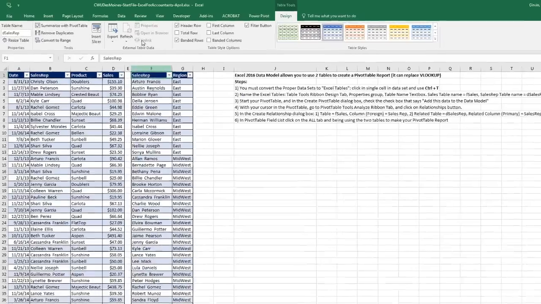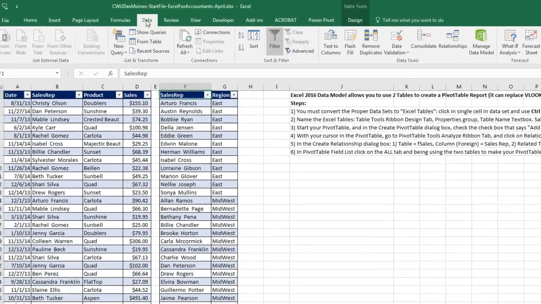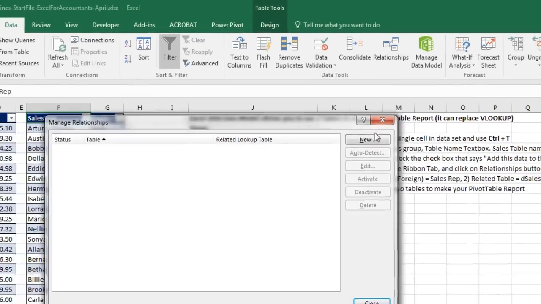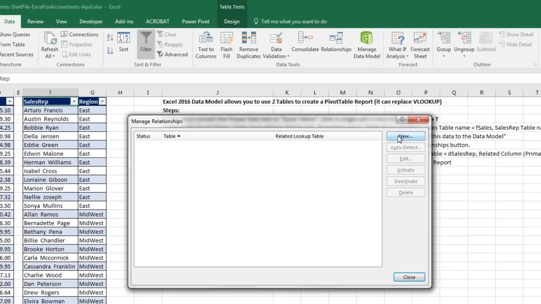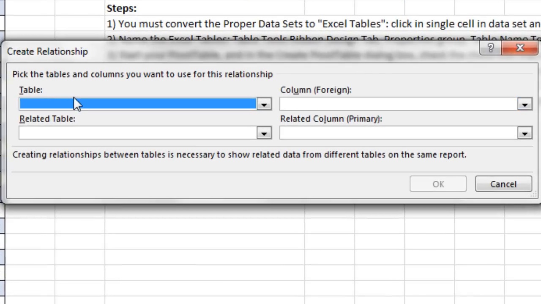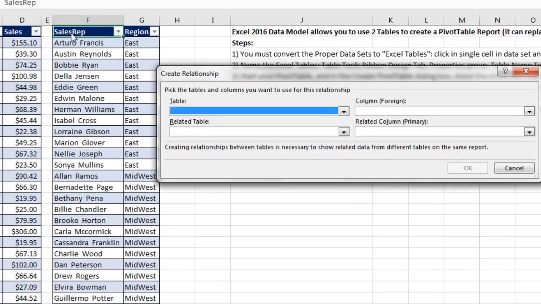Control up arrow. Now I'm going to go up to Data, over to Relationships. Click that button. In the Relationships window, I'm going to say New. Now, the related table down here is the lookup table. And one way to remember that is it says Related Column Primary. Remember, the first column of a lookup table always has to have a unique list, meaning one of each item.